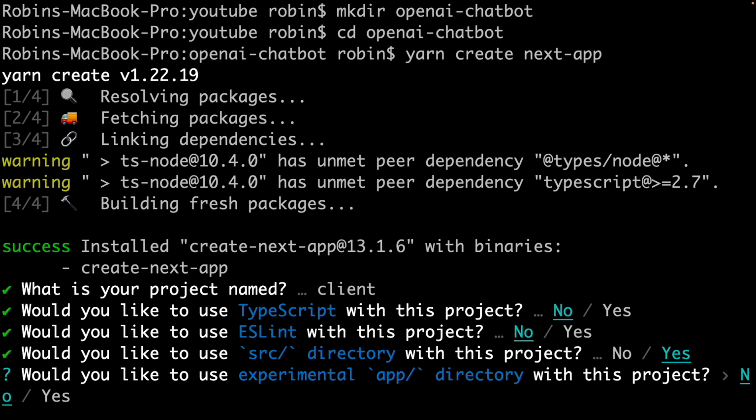And now let's open your code editor. Open the client folder. Next always comes with unnecessary files. Let's remove those. So in the source folder and then the pages, we can remove the API folder. In the index.js, we can remove all the imports, remove this line, and remove all of the HTML. We just add the text "chat" here and save it. In the styles directory, we can remove the home.module.css file.